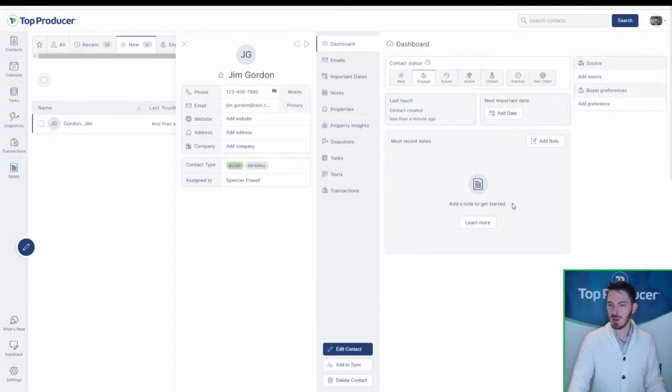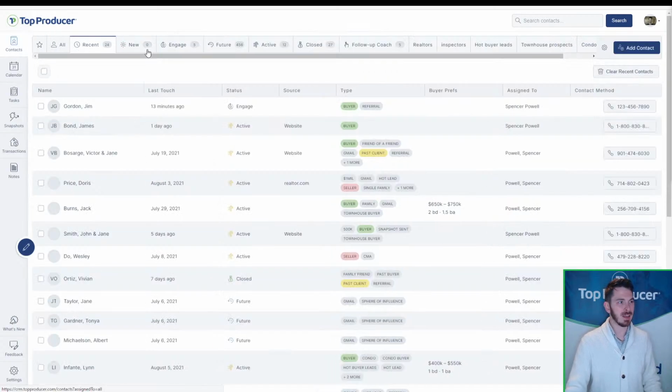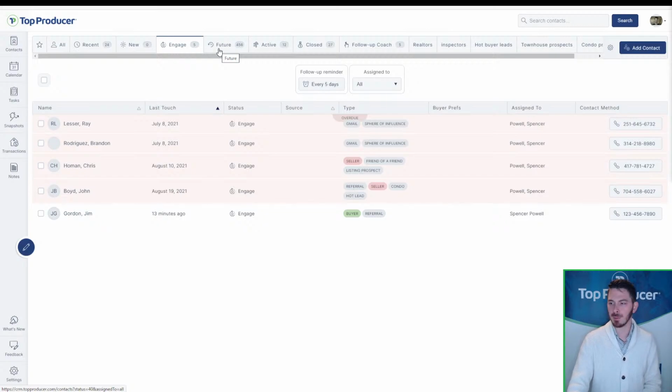So we have Jim Gordon right here, our brand new contact. He's a buyer, he's a referral. We've talked about contact statuses. We've talked a little bit about contact types. And these are essential for structuring your database. And what I mean by that is because you're going to want to be able to go to your contact page in the top left and at a glance, see what the structure of your business looks like.